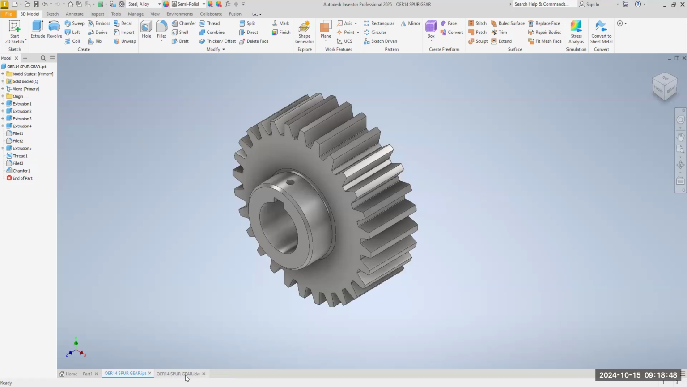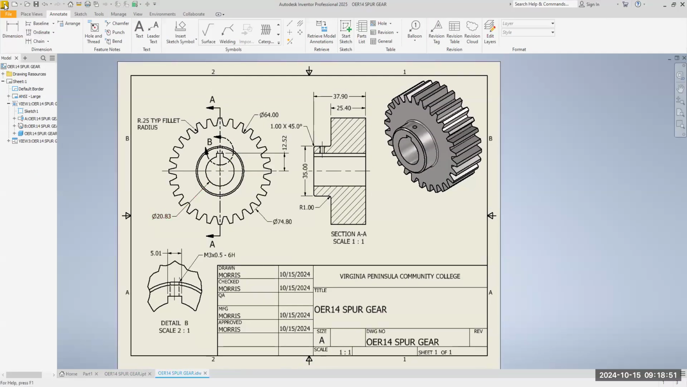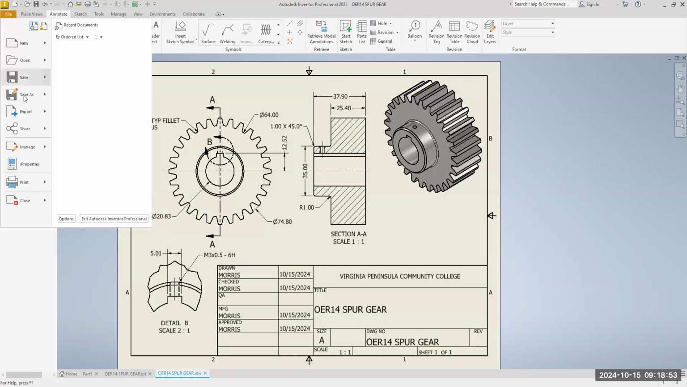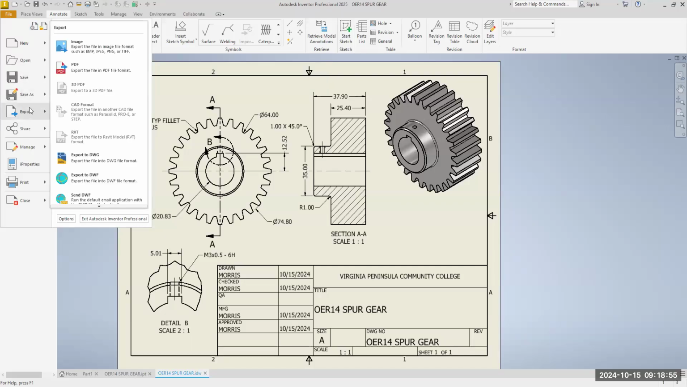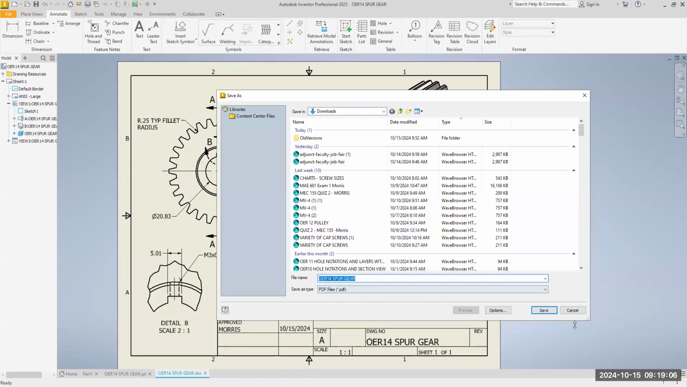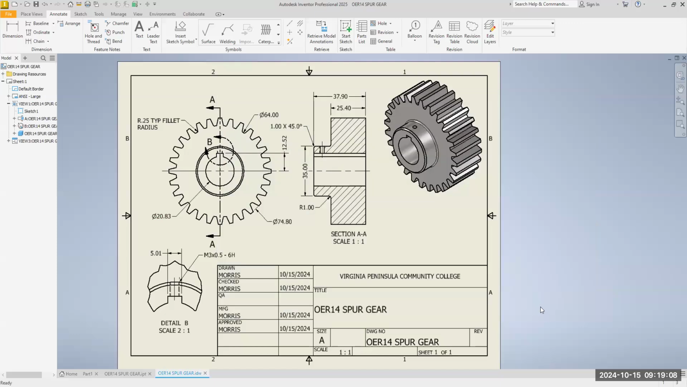Now, here's our drawing. We're going to go to File, Export, CAD format. Actually, export as a PDF. So that's going to be a PDF. Save. All right. The video will be posted later this evening after I have a chance to review it.